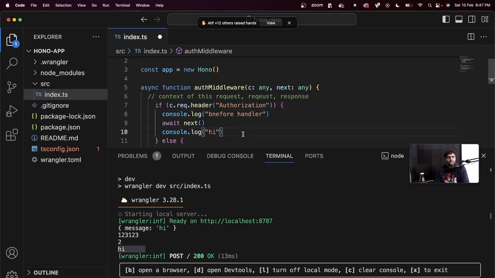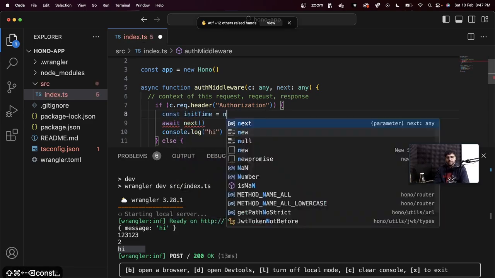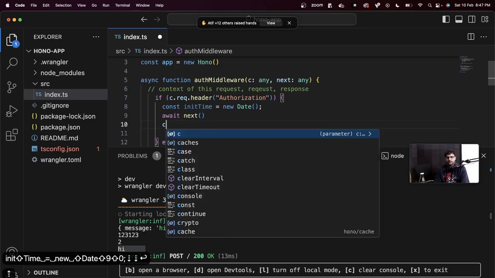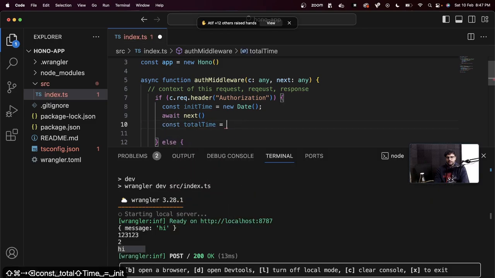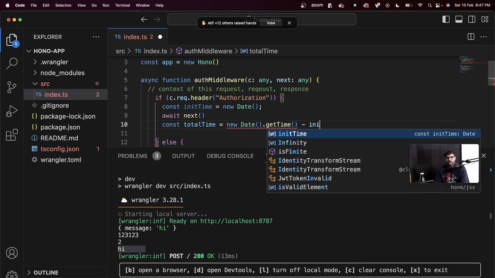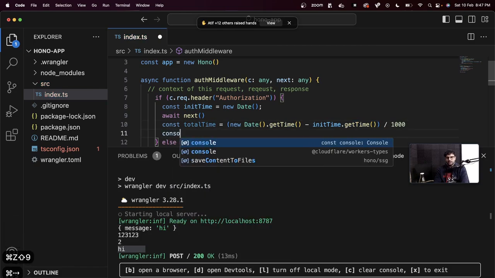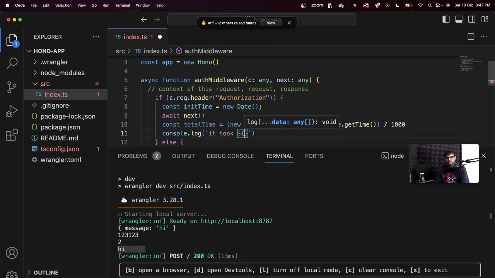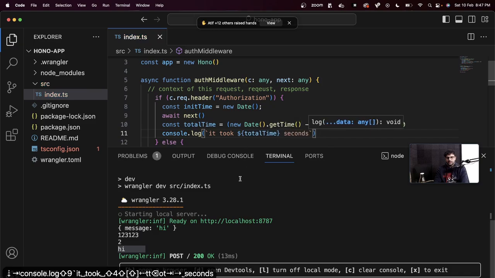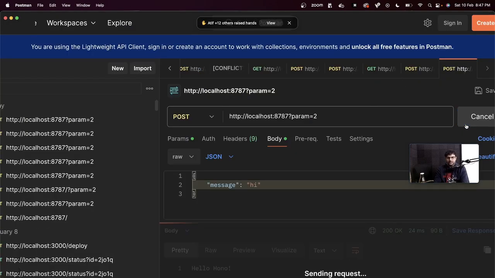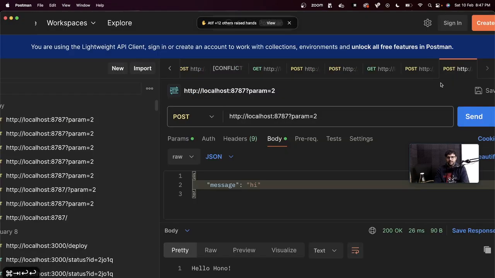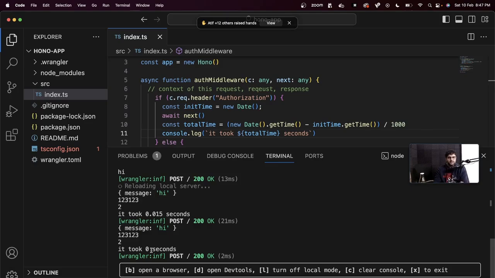If you want to measure how much time every request is taking, you can do init time equal to new Date, const total time equal to new Date, which is the current time, minus init time dot getTime. So if you want to measure how much time a request took, you do something like this. Cool. Now if I send this request, it says it took 0.015 seconds. If I send it again, it says it took 0 seconds because it happened really quickly.